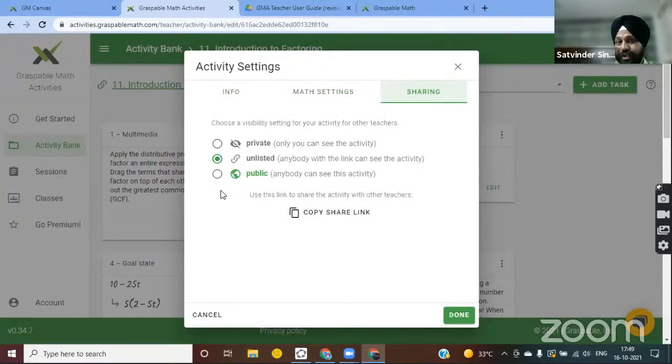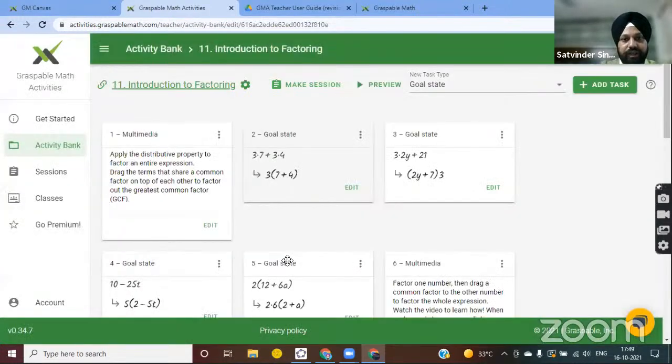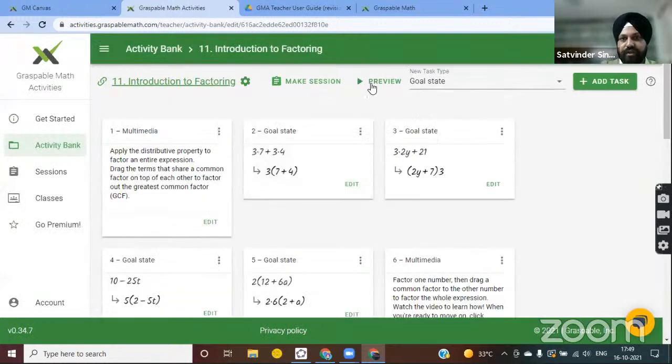Sharing, how you want to share it. Do you want to make it public or private, only for you? Anyone can share with other teachers also. That's also a good thing. Okay, so cool. Let's preview it. Then we will make a session on it.